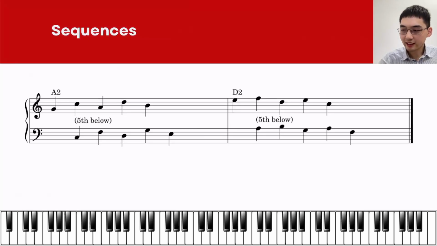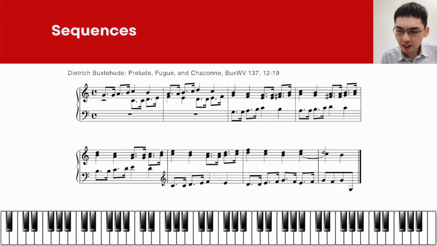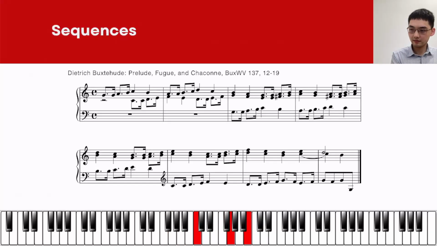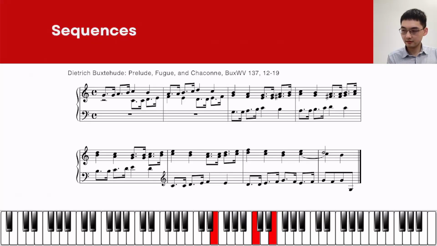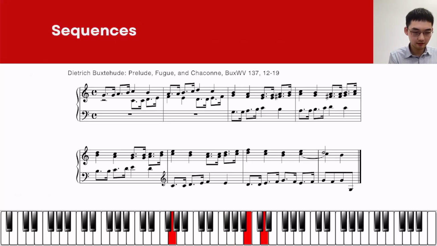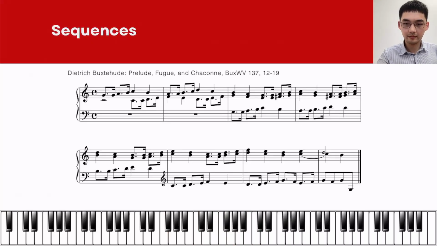And let me just show you an example that uses sequences. This comes from Buxtehude's Prelude, Fugue, and Chaconne in C major. And this part uses an A2 sequence. So these are the three techniques that I wanted to show you.